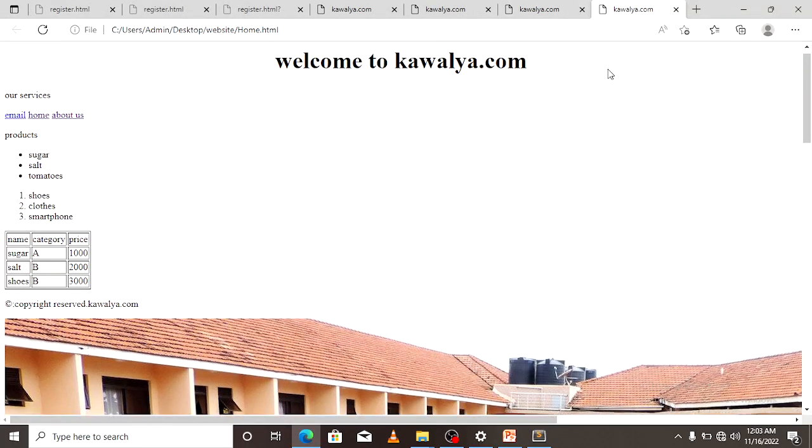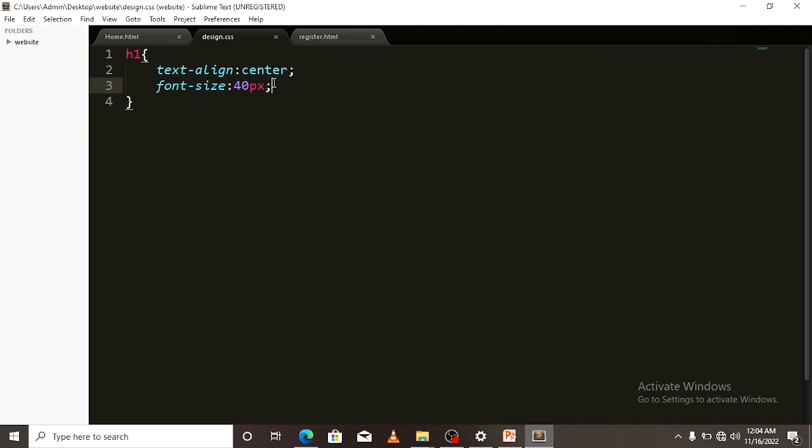Okay, this one. If we want to increase the thickness of the words welcome to kawaya.com, you can just use font weight.